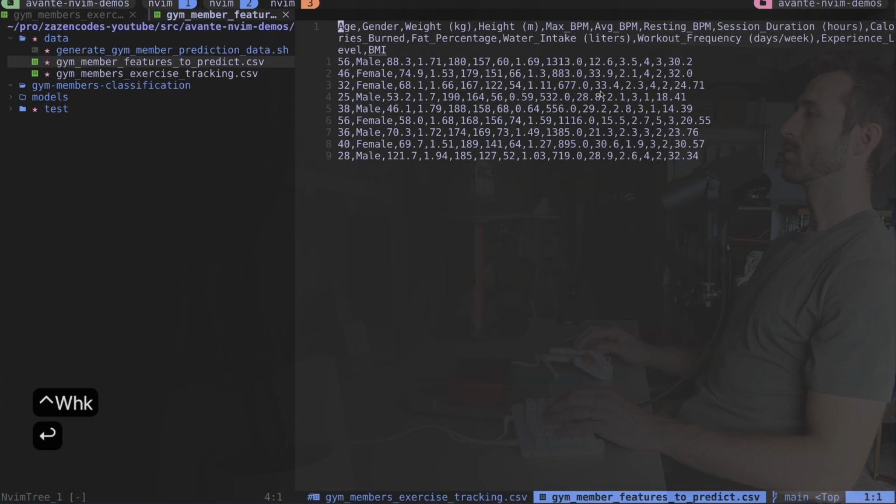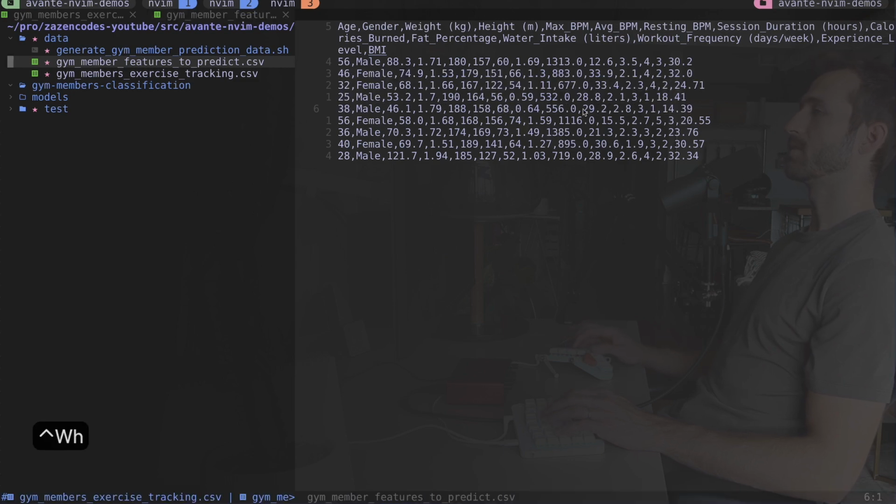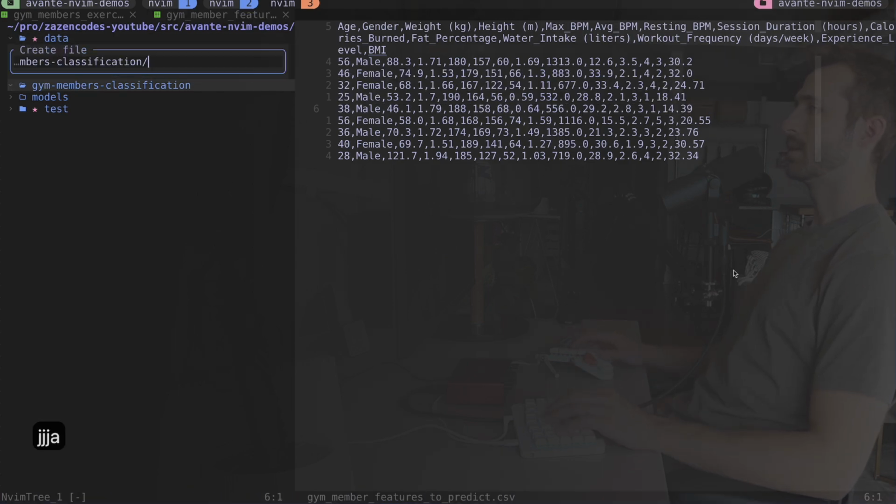There's another data set which we're going to use for making predictions. This is just a sample of that data that doesn't have the target variable anymore. It's only the features, and we're going to use this to test the model and make some predictions on that. All right, so let's get Avante to build this model for us.